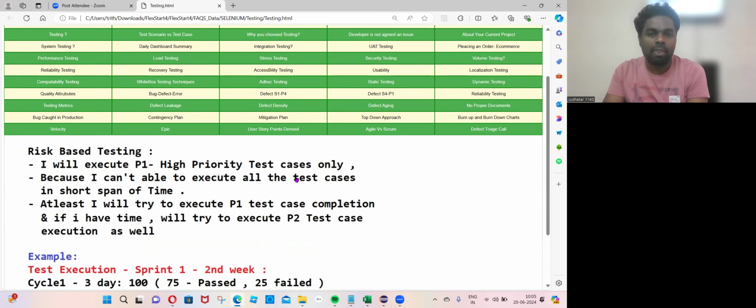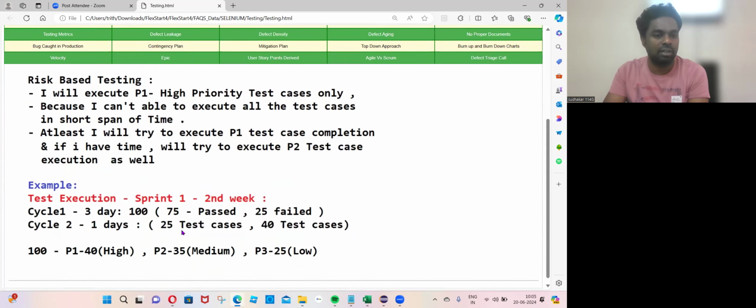See, here I haven't given that much explanation, but you have to tell it like that. Ideally, I cannot complete all 500 test cases within 2 days. I can do risk-based testing. Whichever are the highly critical P1 parts, only those test cases I can execute. If I have time, then I can focus on P2 test cases. I can't execute everything in a short span of time, so I will at least try to complete the P1 test cases, and if I have time, I will try to execute P2 test cases.